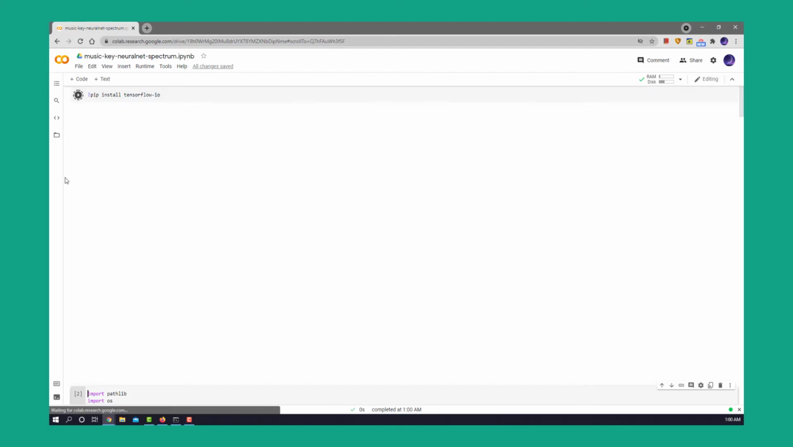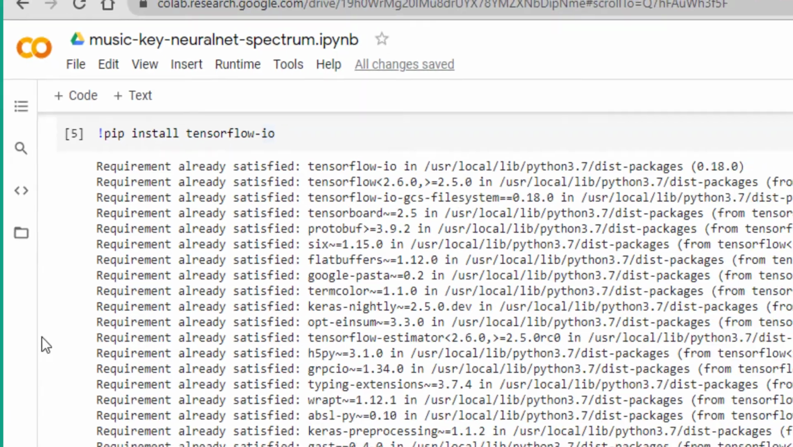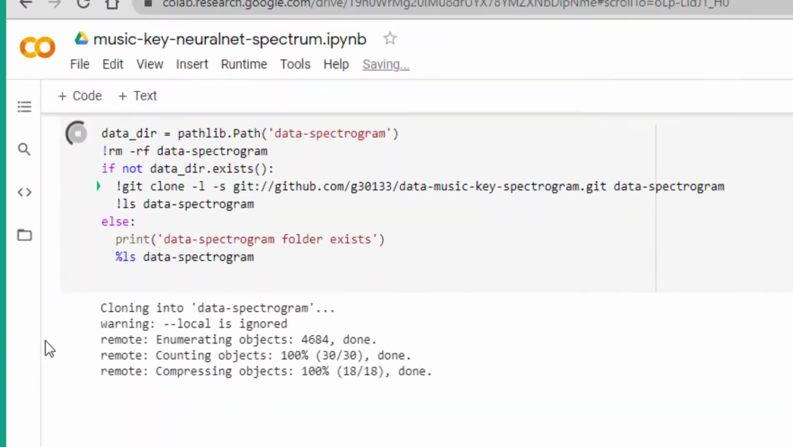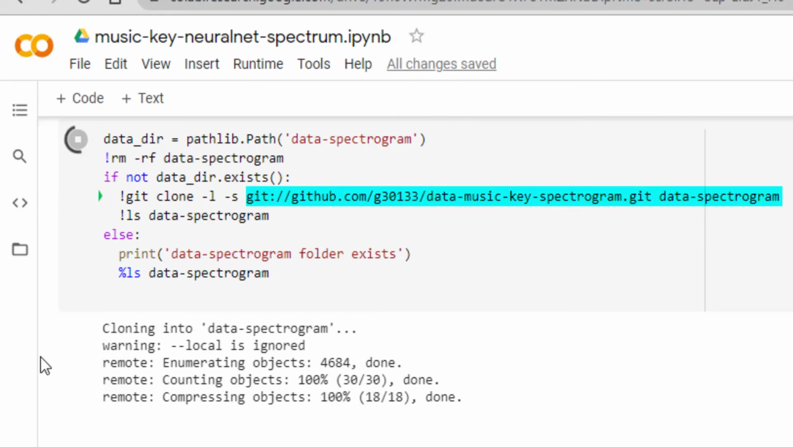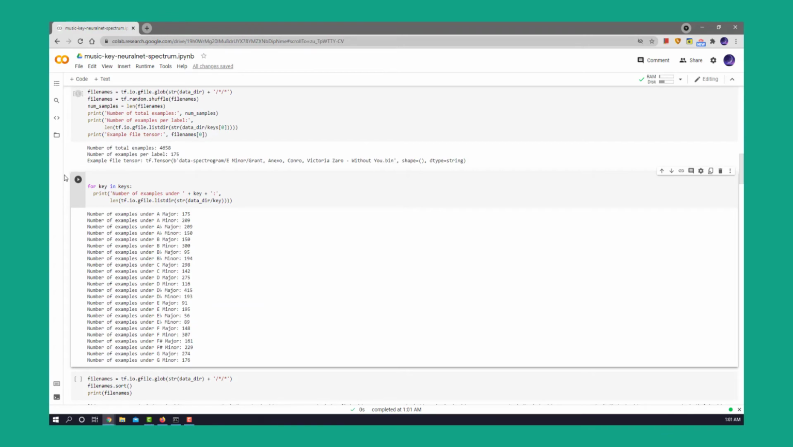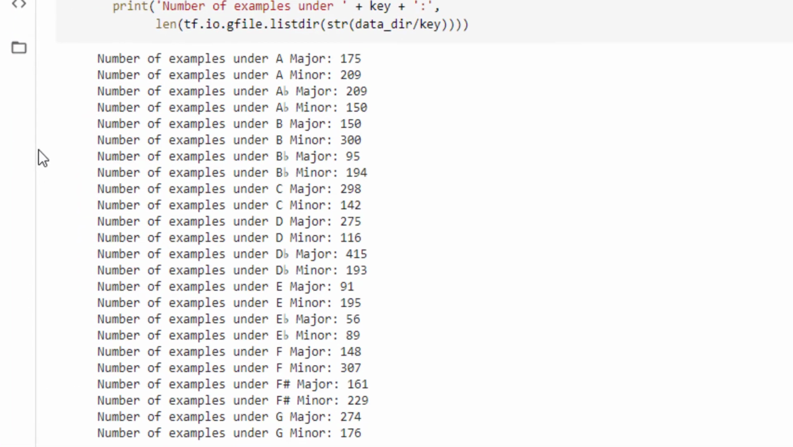Here is a quick run-through of the code for the neural network. First, I import TensorFlow as well as a few other libraries that I will need. Then I download the dataset from my GitHub to use for training. We can see here that the total number of examples that I now have is 4,658. And here is a print for the number of examples under each music key.